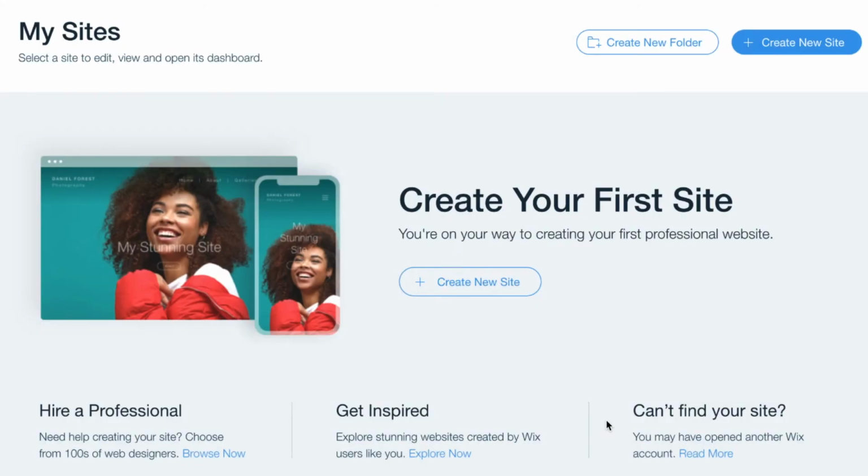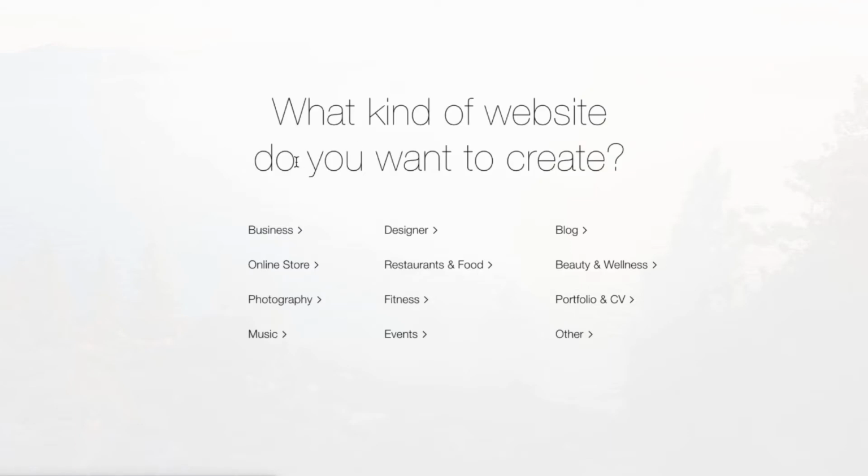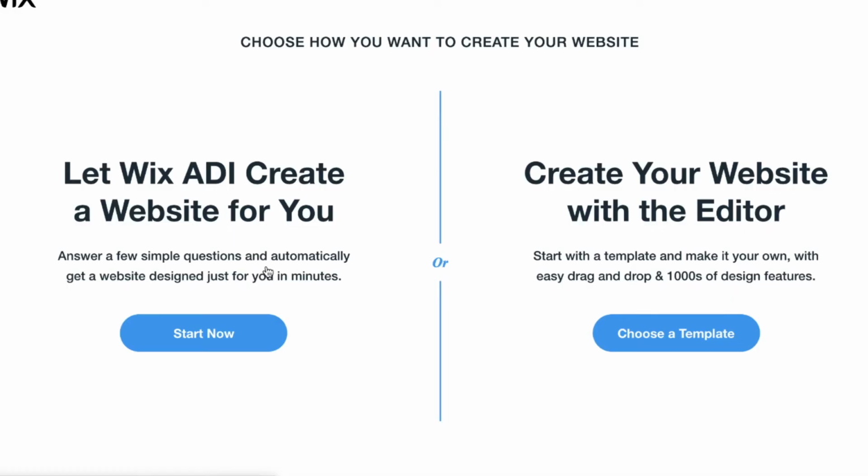Okay, let's get started. Once you log in with Wix, you can use Facebook to log in, or you can create a user account. It doesn't matter. You can create your first site. So I'm going to create a first site here. That is going to open up, and we can decide what kind of site we want to create. Do we want a business site, a designer site, a blog, a portfolio, etc.? We're going to say an online store.